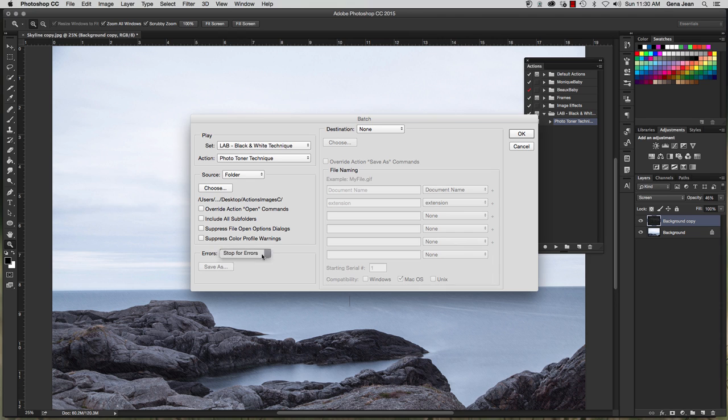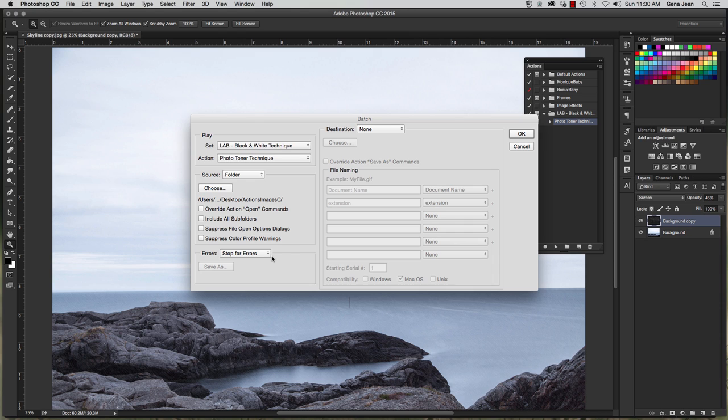And if there's any errors, I can choose Stop for Errors, and it'll stop and an error menu will pop up and I can click OK or cancel. And so I'm going to leave Stop for Errors selected. And then I can choose a destination. And if I choose none, it's going to open all the images and run the action and just leave the images open. Or I can save it in the same folder and close when it's complete. Or I can have it place it in a folder.